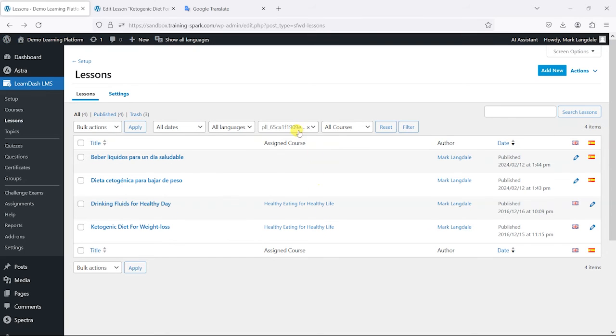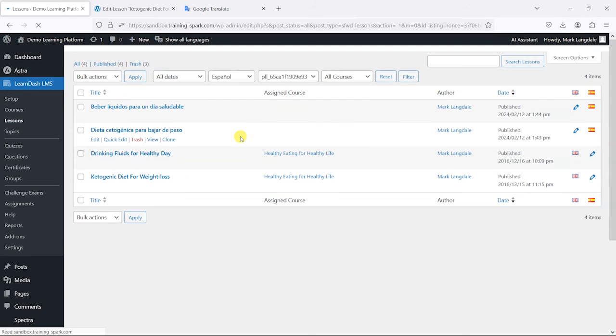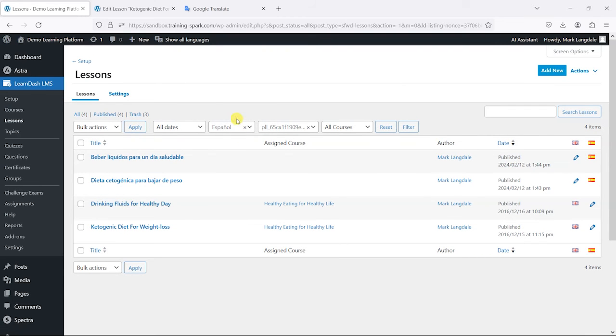And what I'm going to do, you can actually filter between different languages as well if you want to only show the Spanish ones, for example. Oh, that didn't work. So I think that's only showing ones that do have a Spanish equivalent. Not entirely sure what that is.